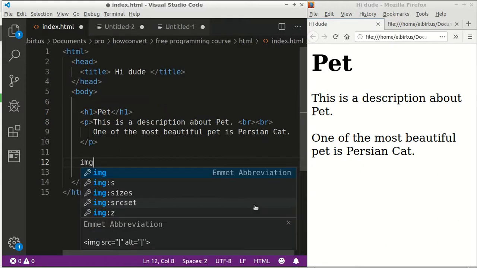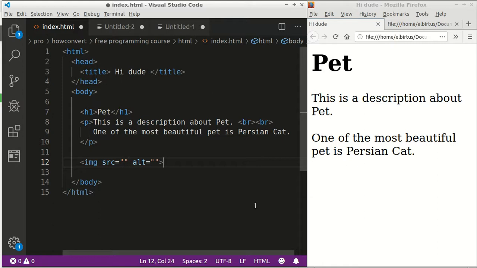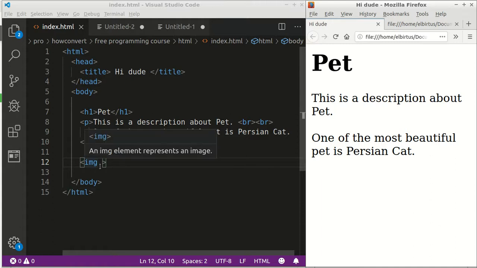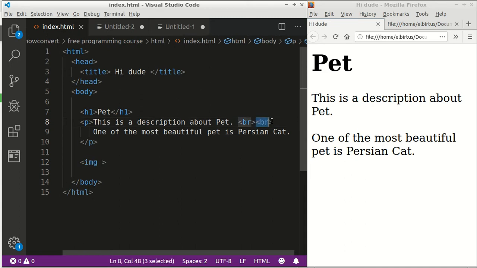So just type img, press enter, delete that. Okay, this is the syntax. This img element, reload the page, and we'll see nothing. Okay, img stands for image. And oh, I forgot to tell you about this BR. BR stands for break, which is a new line.